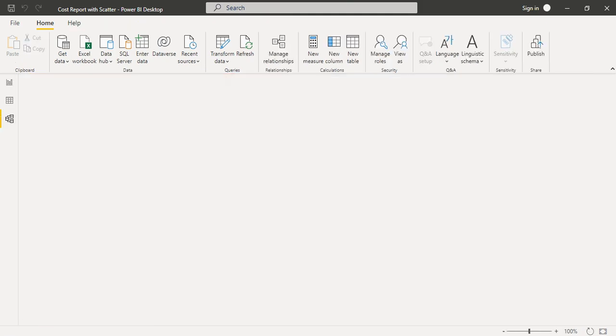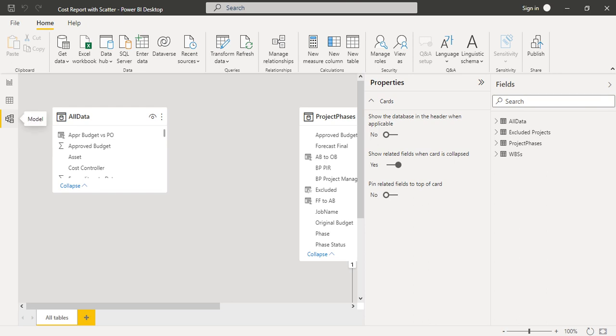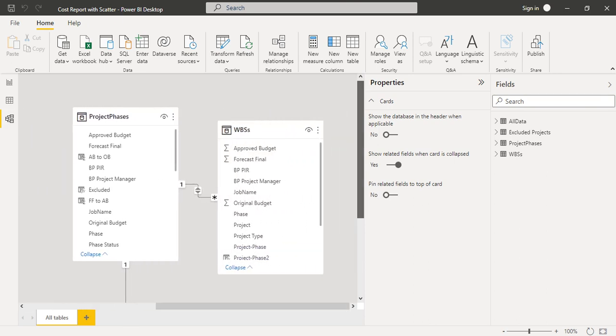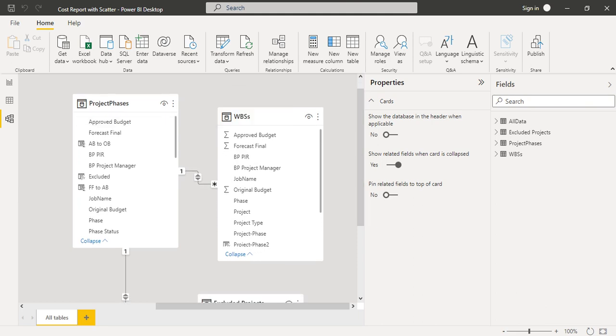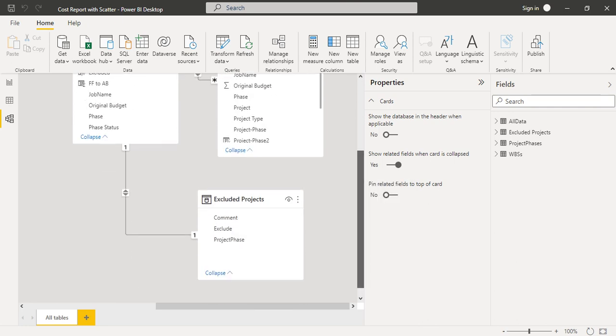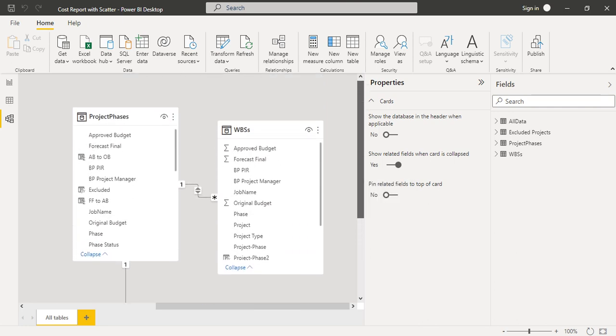The model for this report is very simple. It contains several tables related to each other: the project phases table, the WBS elements table, and an excluded projects table, which is not very important in this case. The main areas that are important for us are project phases and WBS. So we have several tables which are linked in the model the way you see on the screen.